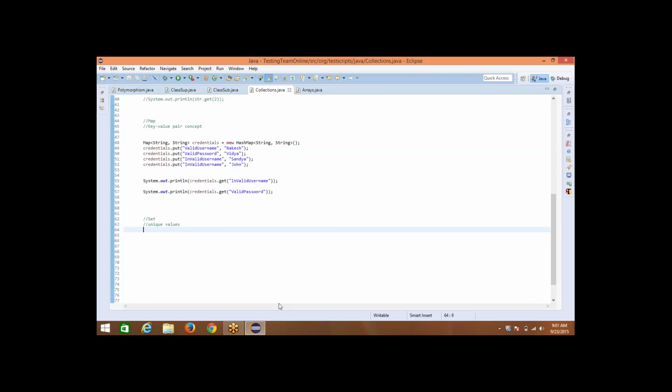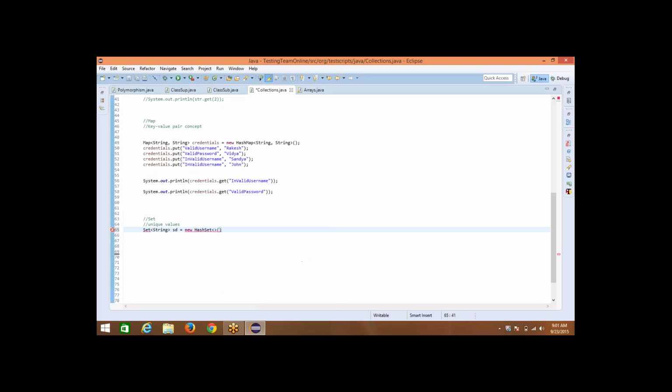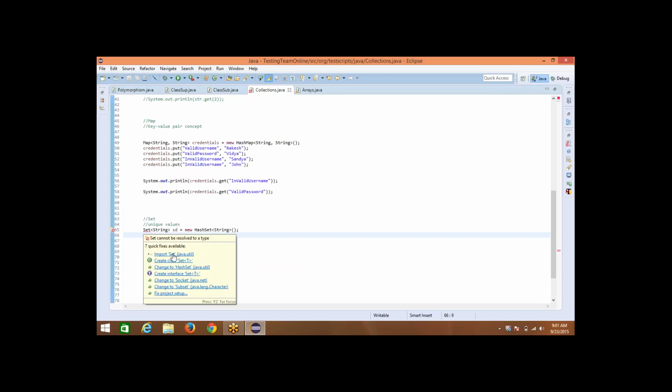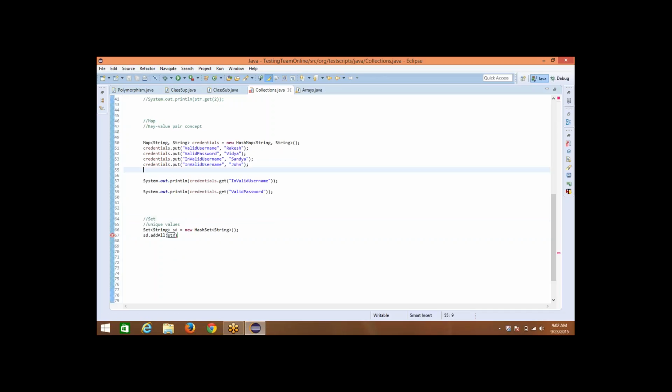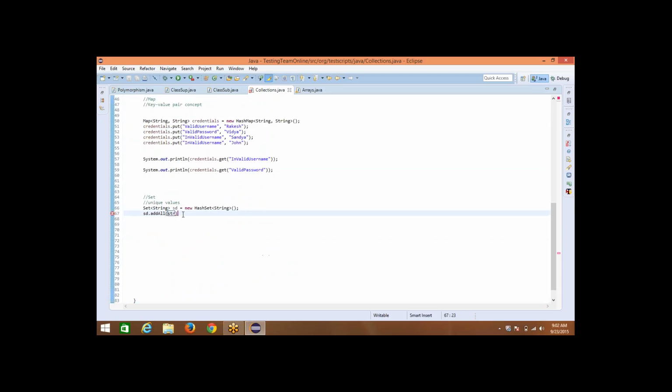Let me add the list to a set. Okay, let me create a set. You can use any instance name. Previously I said in order to add, just use the add method, but if you want to add multiple values at once, that means the list consists of multiple values, right? If you want to add all those things, you can use the addAll method, and use that list instance name. What is the instance name of the list? str is the instance name of the list. You can use that str so that everything in that list will be added.